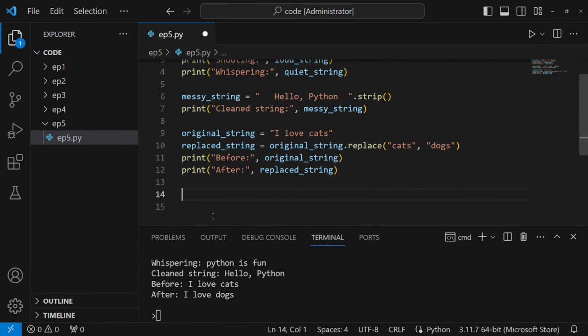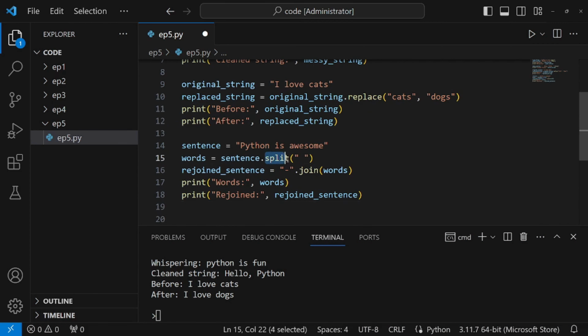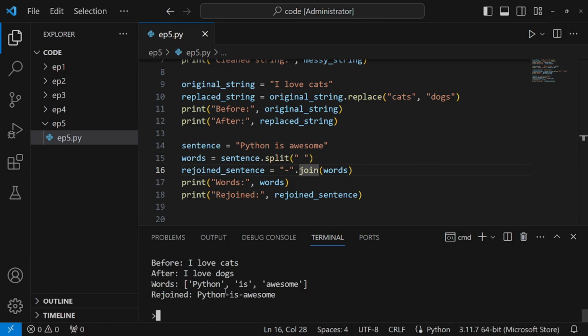And then we have the dynamic duo, split and join. Split breaks up a string into a list of words using a specified separator, while join fuses a list of words back into a single string. It's like cutting a string of pearls and then restringing them in a new pattern.